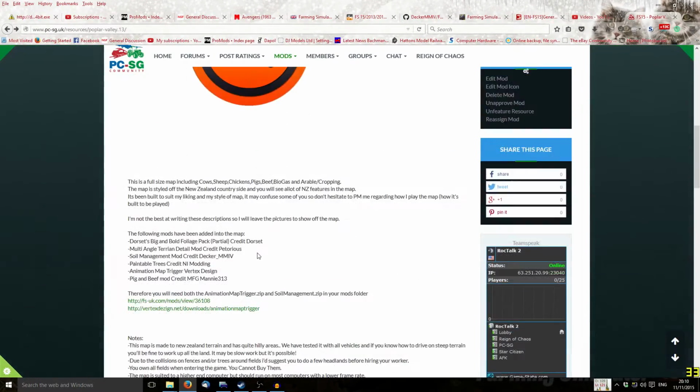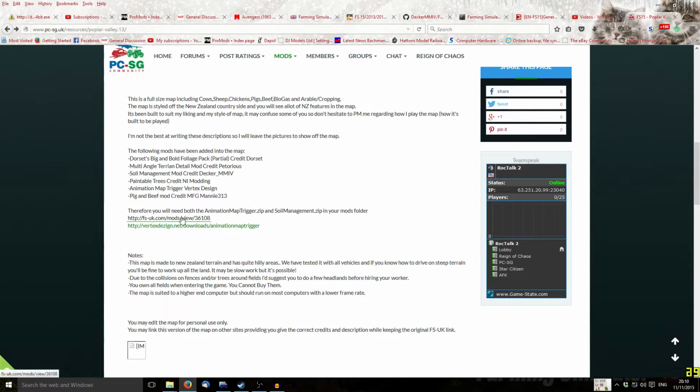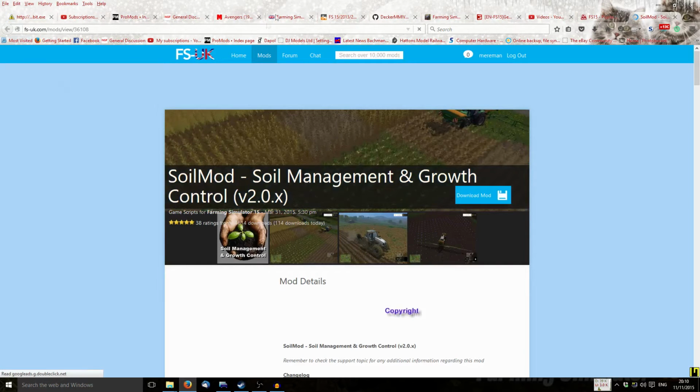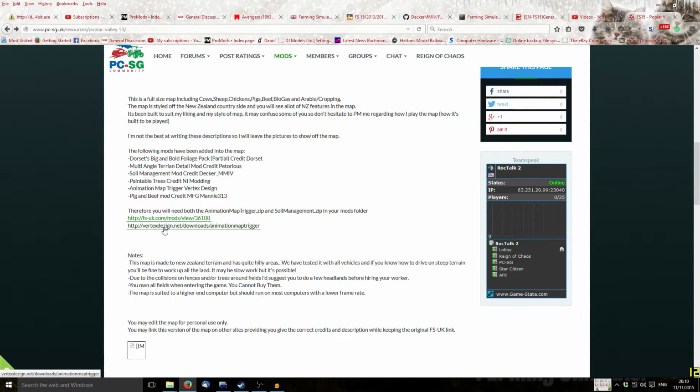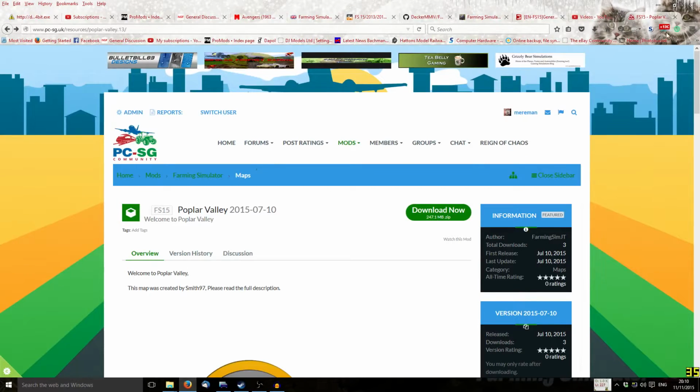You will need the animated map trigger, and he's put a link in where you can download it from, and soil management, and a link where you can download. That's the soil management, I believe. We'll soon find out. We'll just click on it. Yes, that's soil management. And let's get rid of that again. I don't want it. And this one is the animated map trigger. That opens and closes gates, doors, or whatever. And that's how you actually install mods. So we'll end it and we'll go back to the main show again.